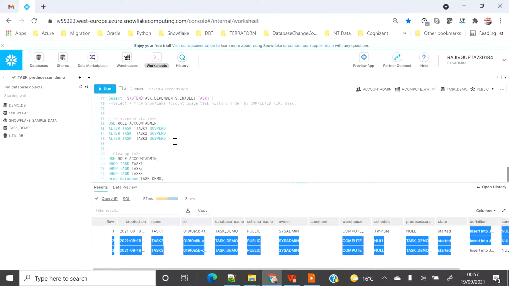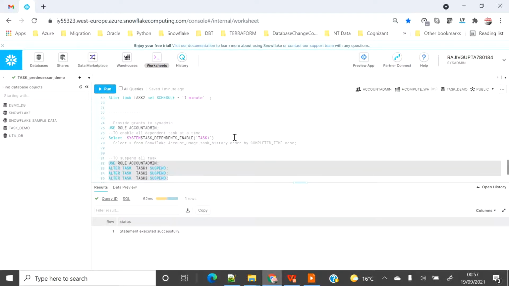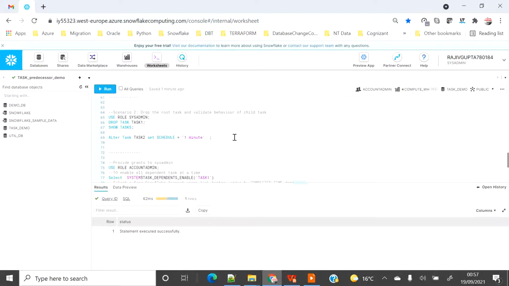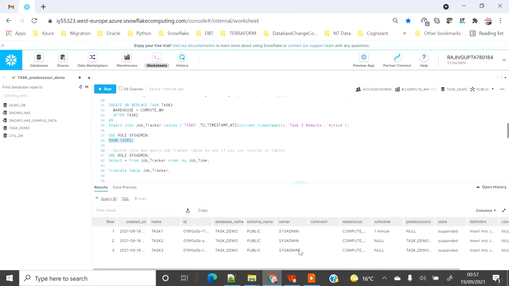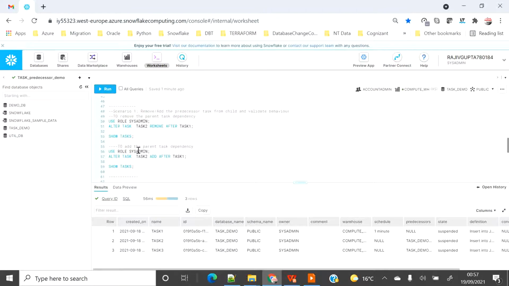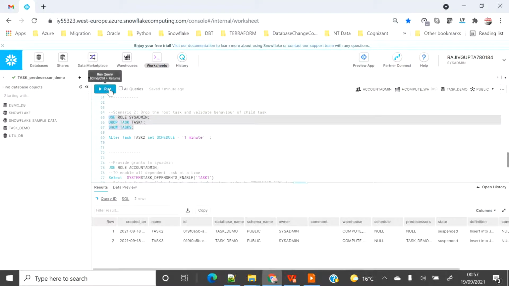As we know, we are not allowed to drop the task if it's running, so let me stop all the child tasks and the root task, and let's go here and drop the parent task. Before dropping, let me show you the current state. This is the current state, you can see here, and now I'm going to drop task 1. Now we can see that task 1 has been removed, and under task 2 you will see that the parent column name is null. That means you don't have anything attached to task 2.